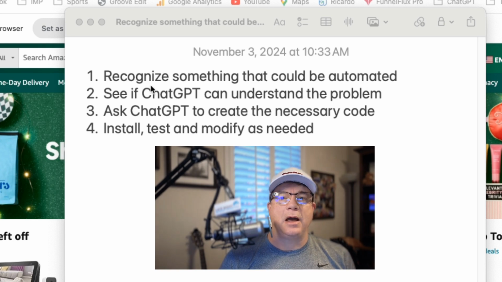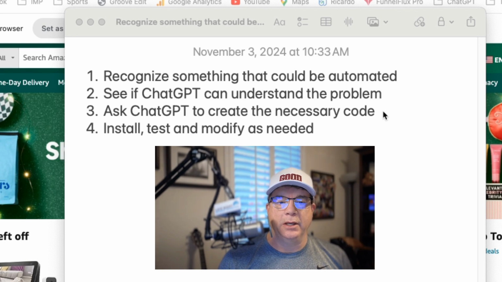I recognized that I was doing something that I could automate. And then I checked with ChatGPT to see if it understood the problem well enough to automate it. And then I asked ChatGPT to actually create the code, which in this particular example was a Chrome plugin. And then I installed and tested and modified it, and it worked. And that was great. And then several people actually asked me to make a video showing how I did that.